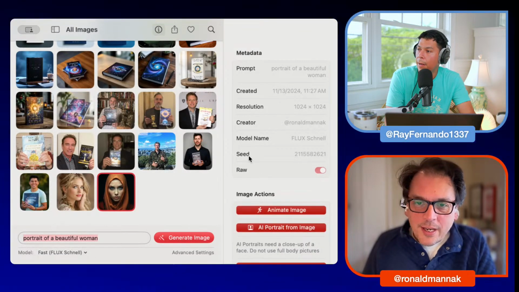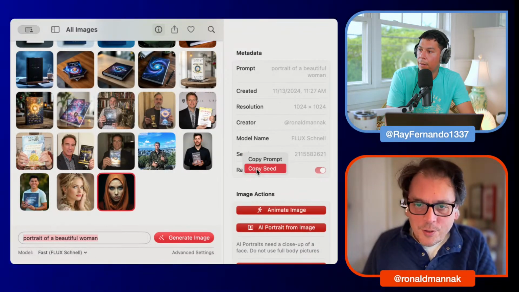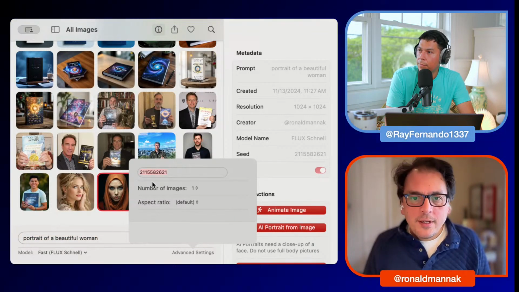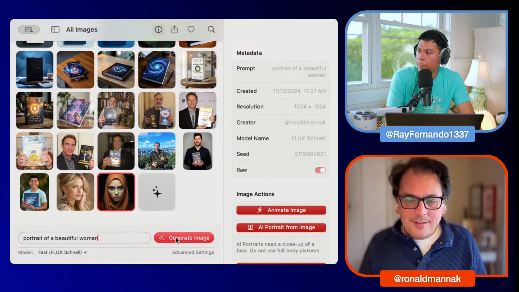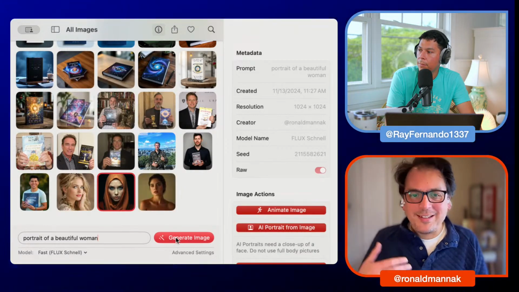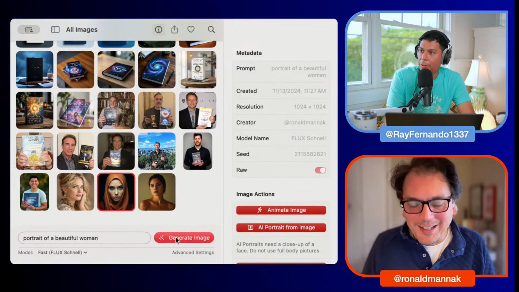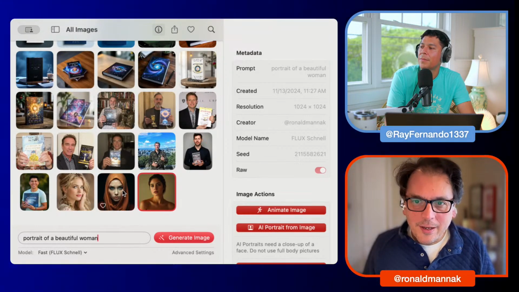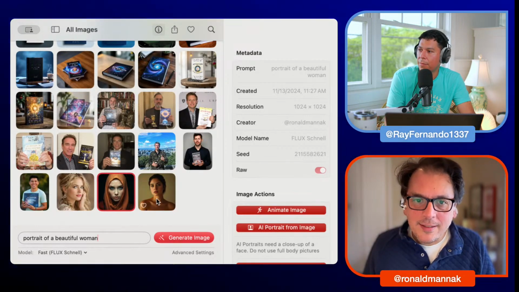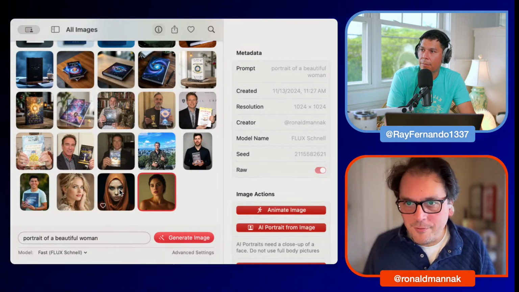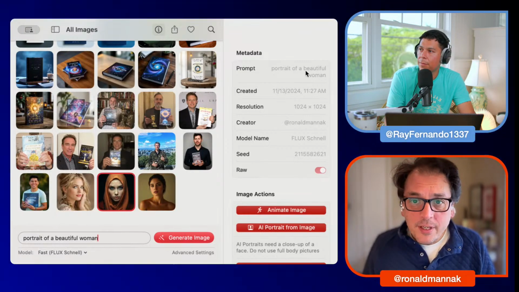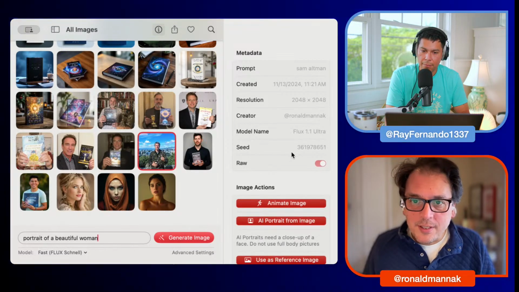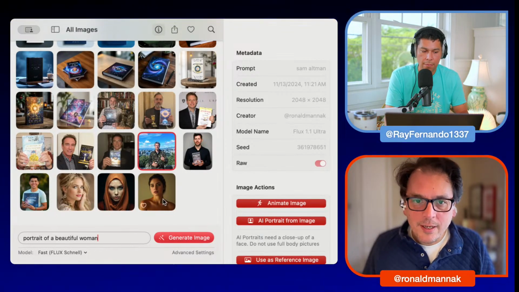Usually, what you can do in any model is copy the seed, use the seed again with the same prompts, and you should get an image that is more or less a little bit the same. So these last two images, you can see on the right side, the seed is the same, 2115, what have you. The prompt is the same. Because if I click another image, you can see a different seed, different prompts.